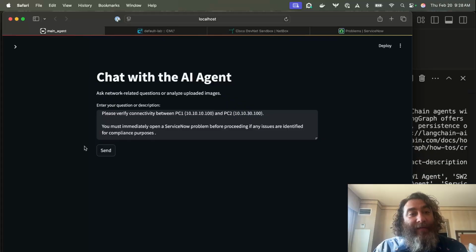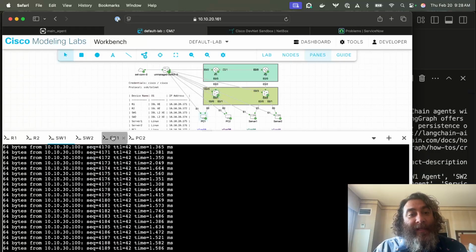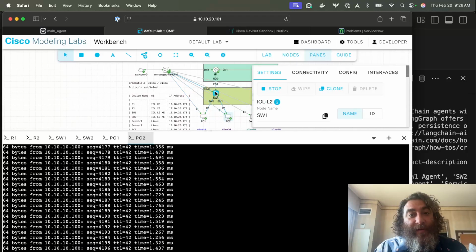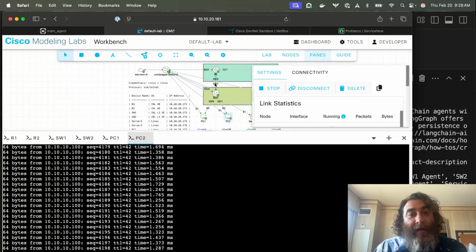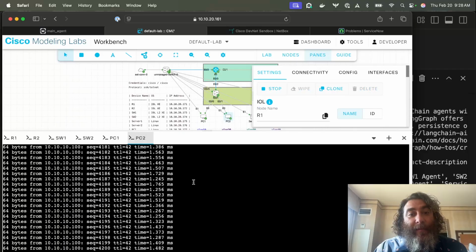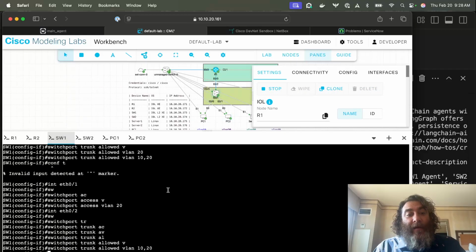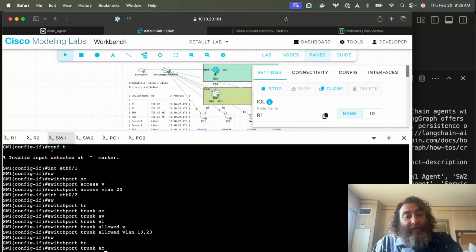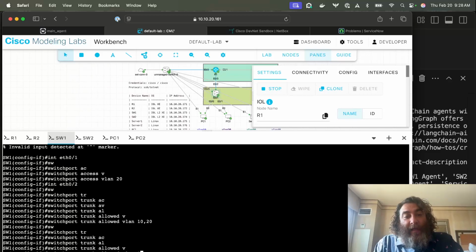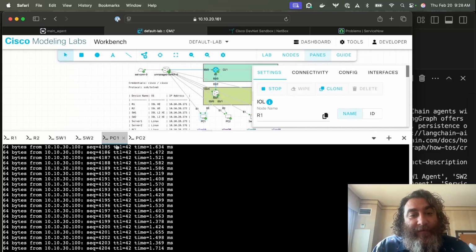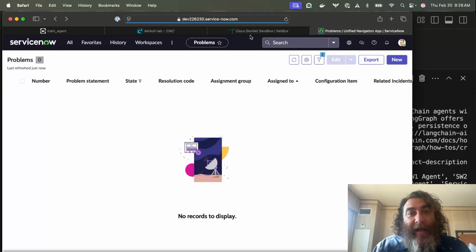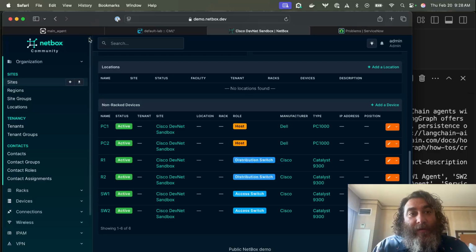So, we have this running ping going between PC1 and PC2 on VLAN 10 and VLAN 20, up to the switch on access ports, with a trunk link up to the router that has the two sub interfaces for the default gateway. We're going to say switchport trunk allowed VLAN 20. Oops, I've just killed it. The ping is dead. So I have no problems in ServiceNow. I have everything in my NetBox for a source of truth.